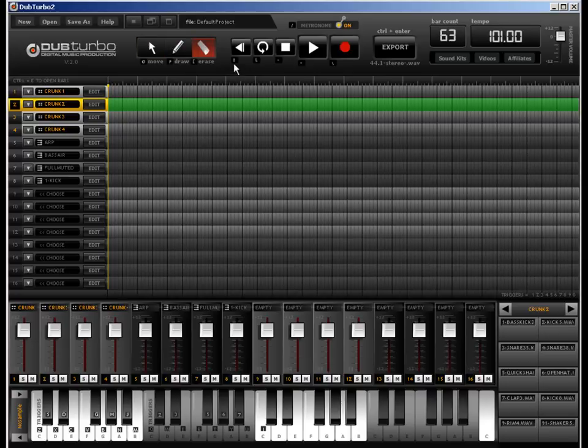Here, it's the colon. It just brings your ticker back to the start. L for loop, pretty obvious. The loop function is perfect now. The loop loops perfectly.